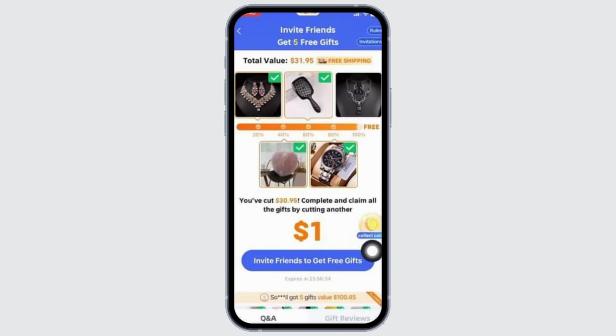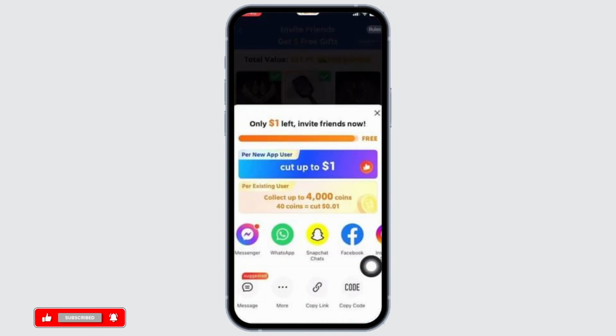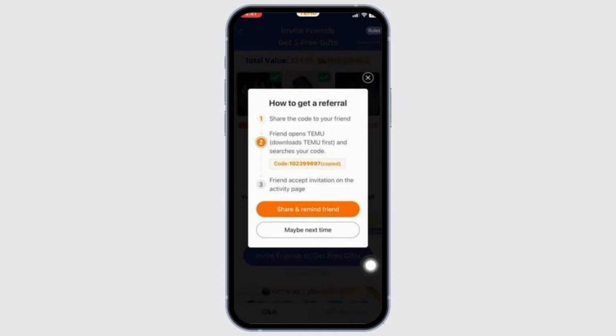Now you have to invite friends. So you can click on the option to invite friends to get free gifts. You will get different social media platforms to invite your friends, like Messenger, WhatsApp, and so on. Or you can also use your referral code. After your friends accept your invitation, you will be good to go and you will receive free gifts from Temu.